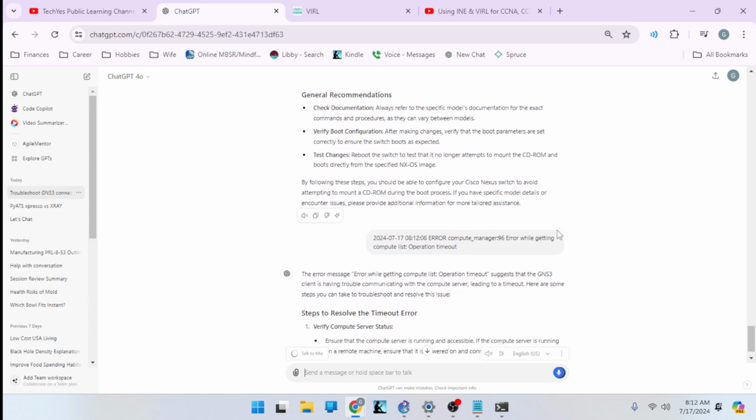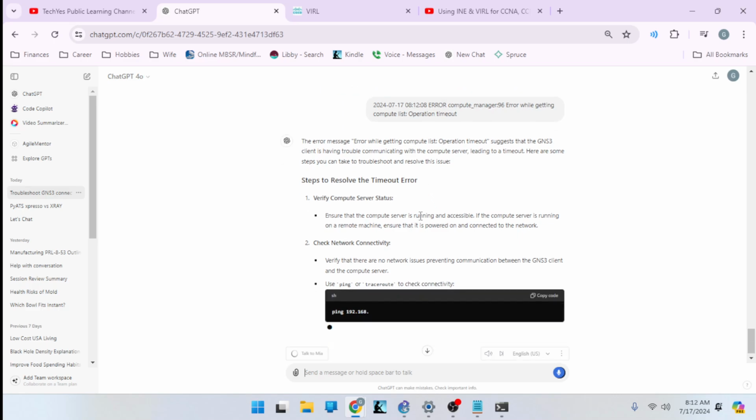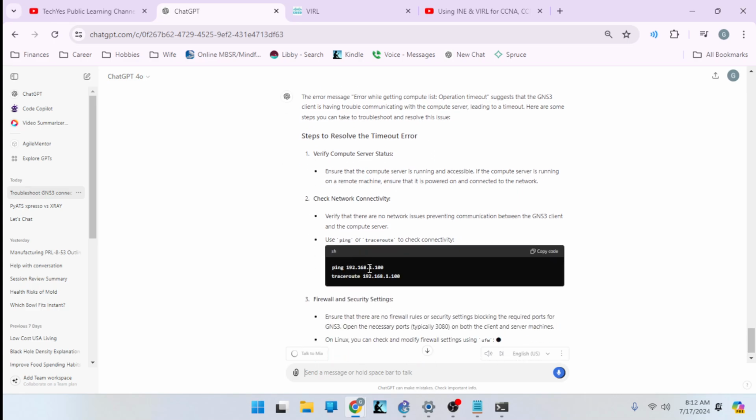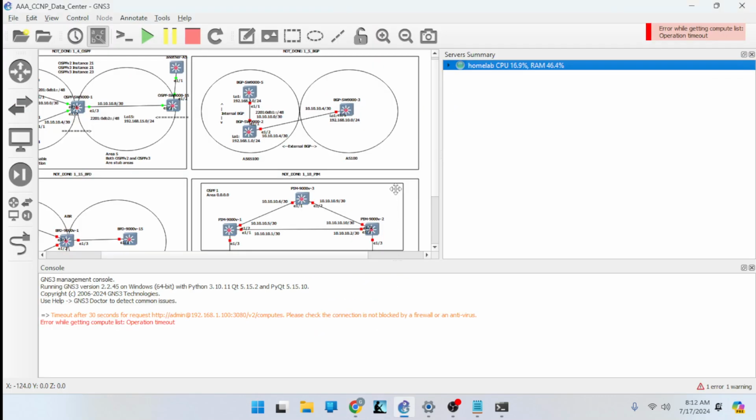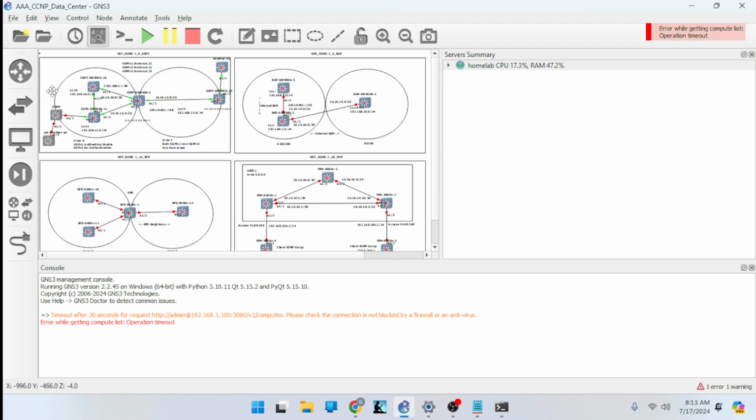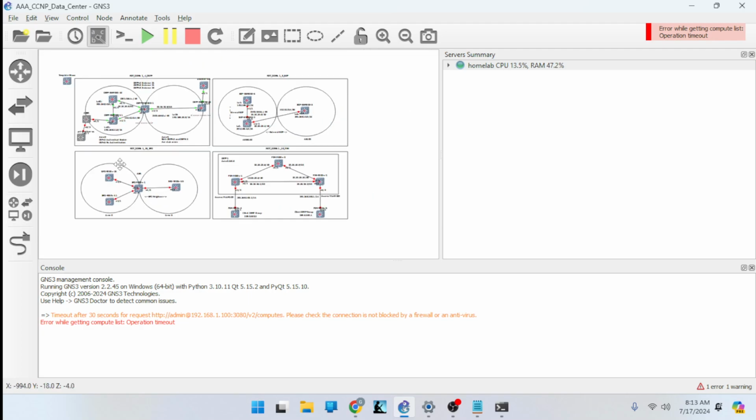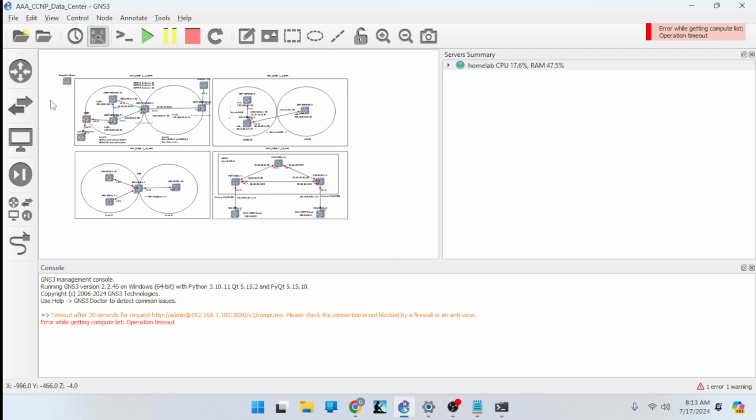The error message, error while getting compute list, operation timeout, suggests that the GNS3 client is having trouble communicating with the compute server, leading to a timeout. Here are some steps you can take to troubleshoot and resolve this issue. Verify compute server status. Ensure that the compute server is running and accessible. If it is on a remote machine, ensure that it is powered on and connected to the network. Check network connectivity. Verify that there are no network issues preventing communication between the GNS3 client and the compute server. Use ping or traceroute to check connectivity. Firewall and security settings. Ensure that no firewall rules block the required ports for GNS3. Open the necessary ports, typically 3080, on both the client and server machines.